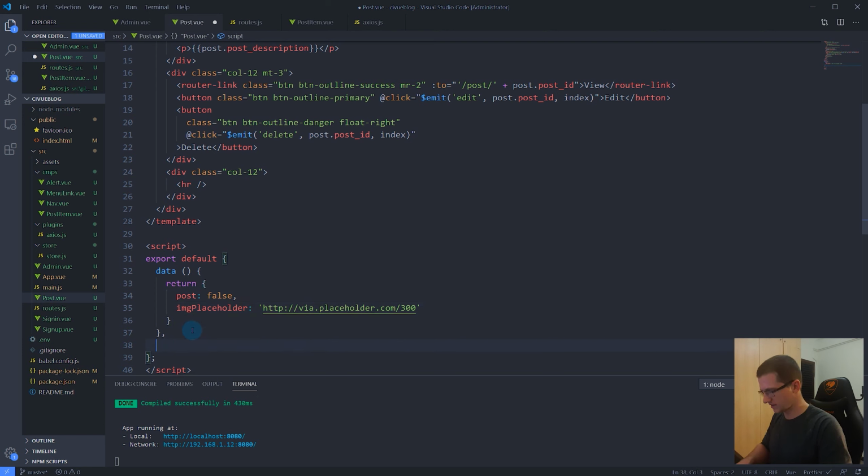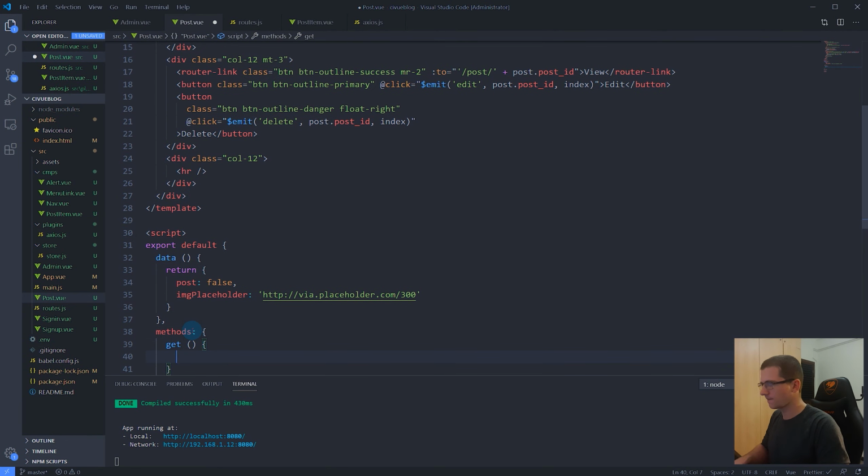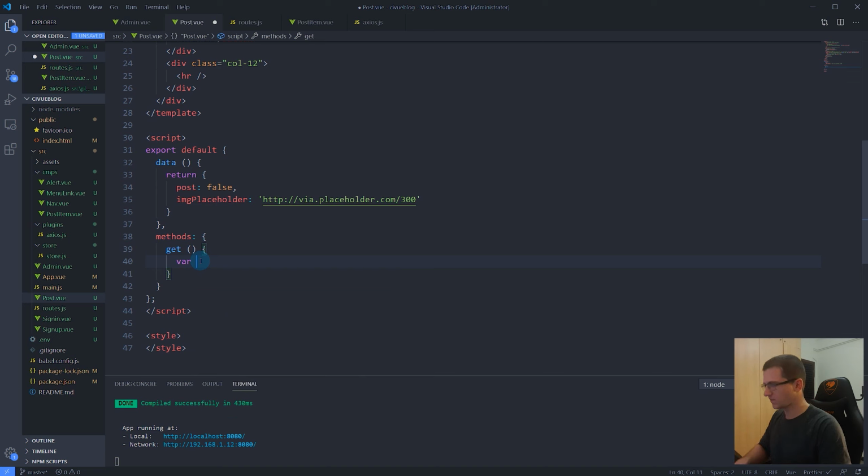What we will need here is methods for sure to get our post. So let's say get, and we need the ID of that post. So to get the ID, we can get it from our routes, route. So if we say var ID, to access the route parameters, we say route.params.id, and this will get the ID of the post.